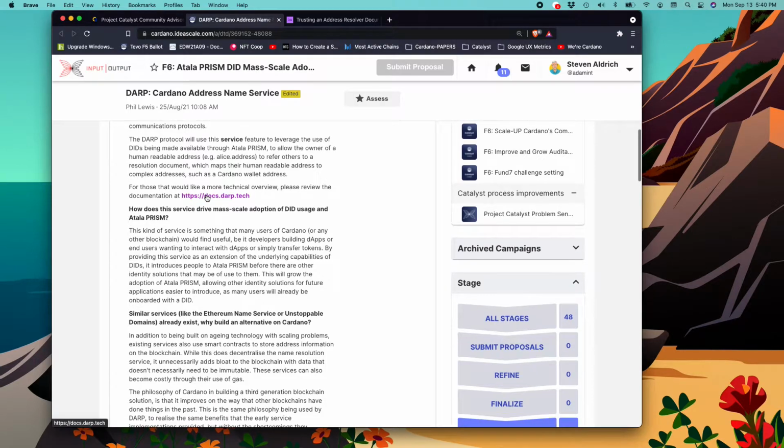So the DARP protocol will use this service feature to leverage the use of DIDs being made available through Atala Prism to allow the owner of the human readable address, e.g. alice.address, to refer others to a resolution document which maps their human readable address to complex addresses such as Cardano wallet address. For those who would like more technical overview, please review the documentation, and here we've been there.